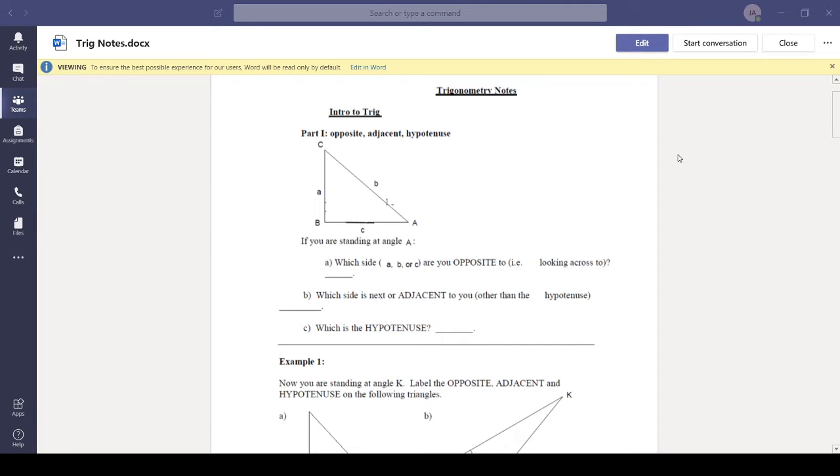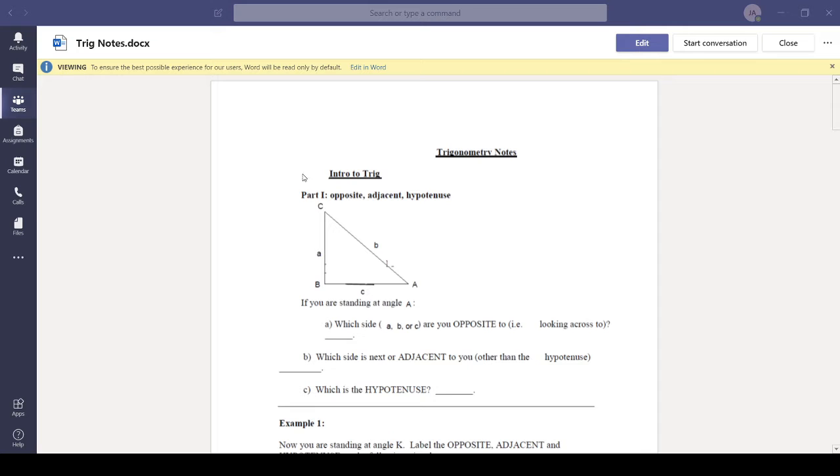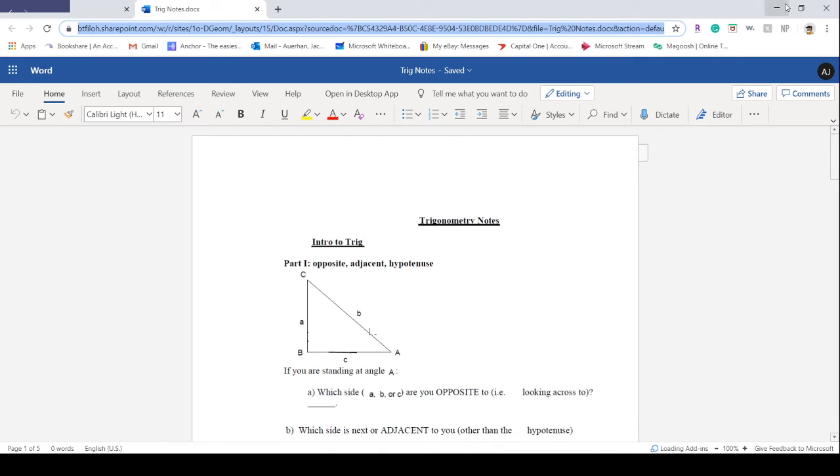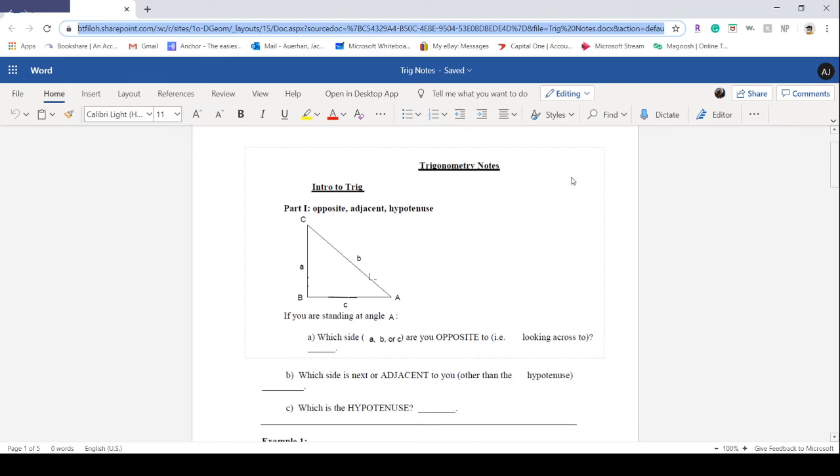So number one, I want to show you guys. Let's say you've got these trig notes right here, right? And you want to edit this. This is not an editable document. This is a file on a Microsoft Teams page. So you want to go up here, click the edit button, which will bring you to this page right here. This is SharePoint, as you can see in the URL, which is a Word document.